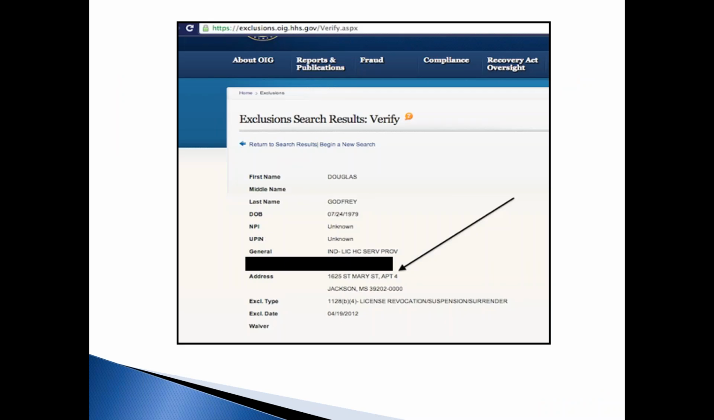So if you want to hire Douglas Godfrey here as an associate chiropractor or your billing manager, you wouldn't be able to. He's excluded. This is the actual photo of the website. So that's part of compliance. It's part of putting together a compliance manual.